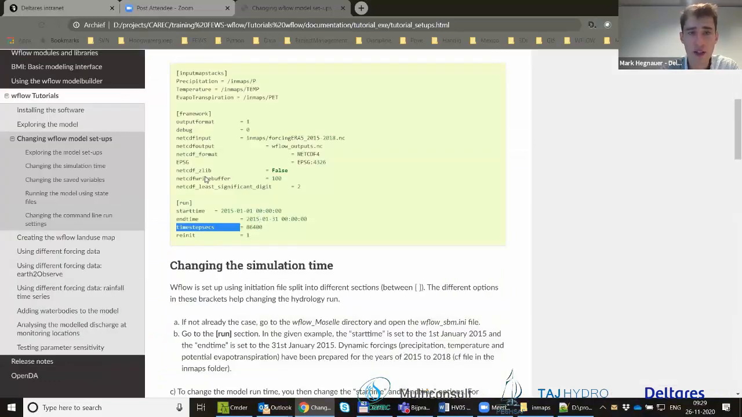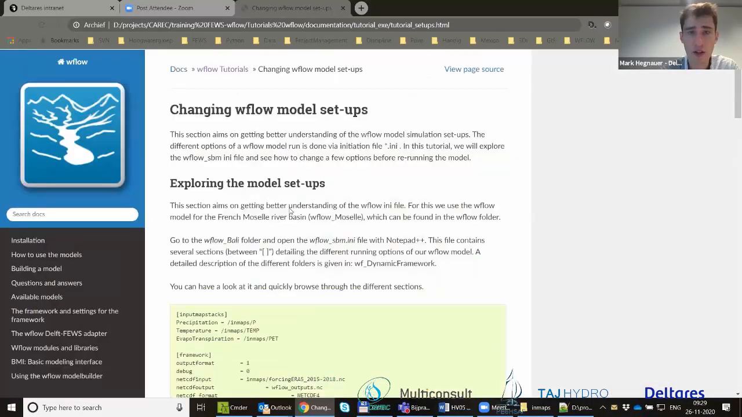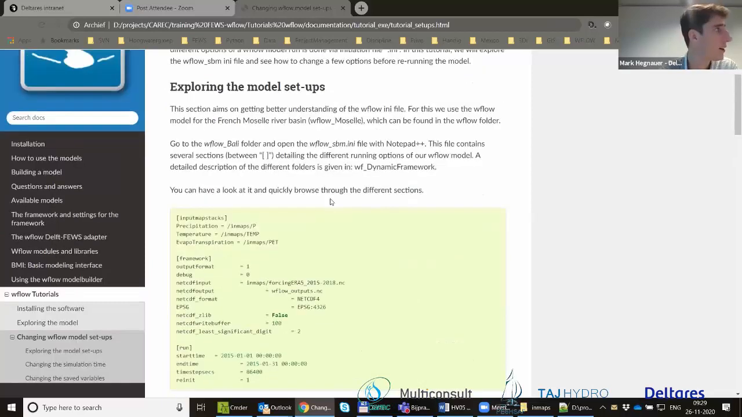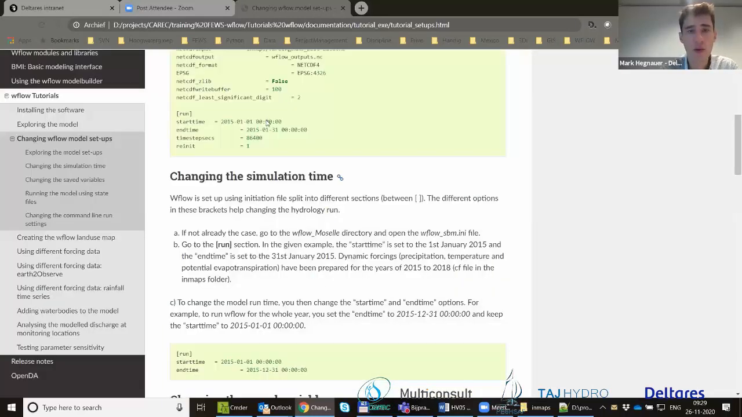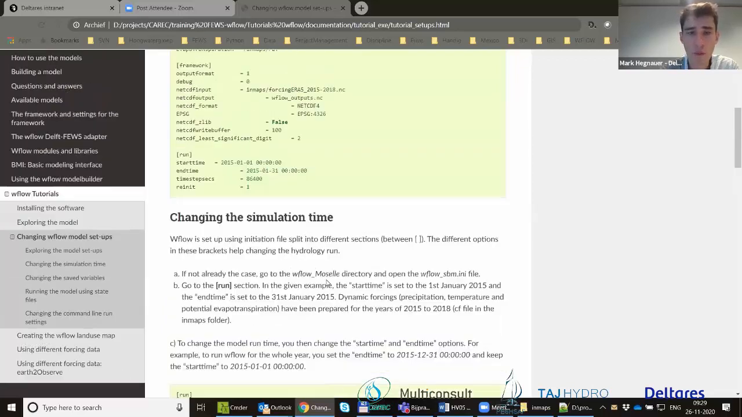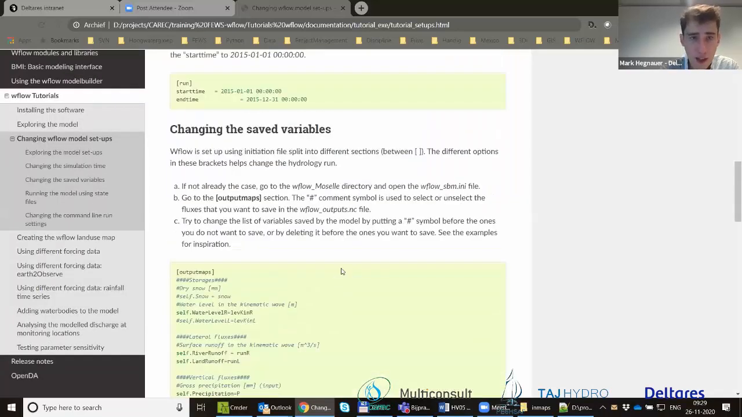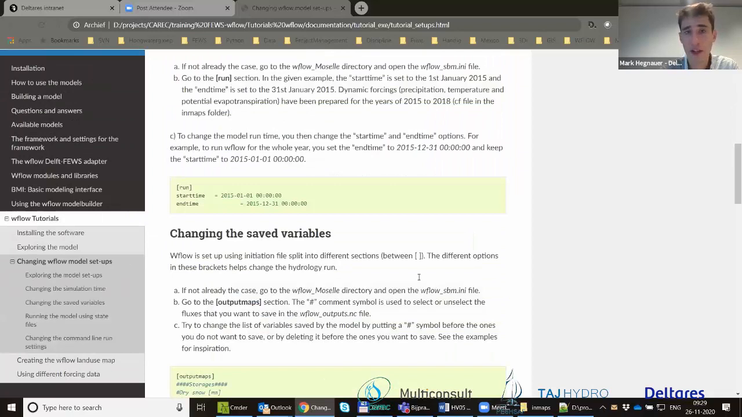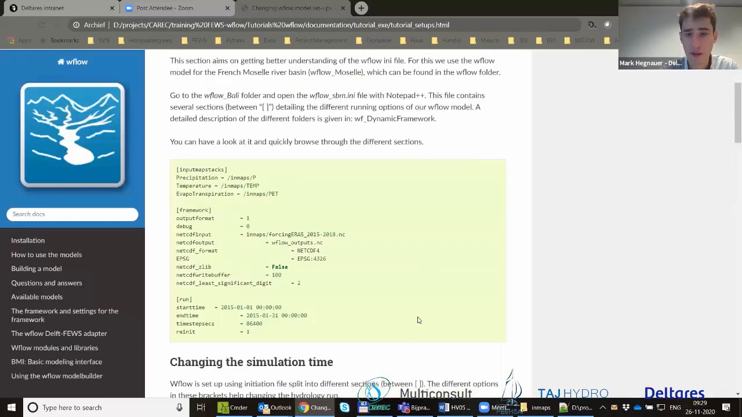So what I suggest is that you explore the model setups yourself, try to understand what is inside, and then we change the simulation time to run the model not for a short period but for a longer period. So in this case, I suggest to run it for 1 year. So we change basically the end time till the 31st of December 2015. And then you can try and rerun the model, and then see if that is indeed working.